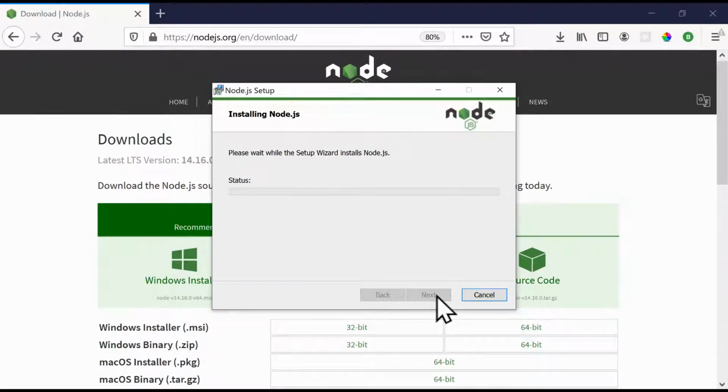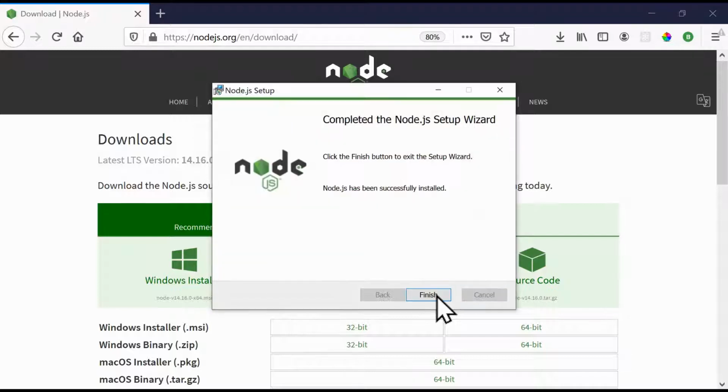The installation process usually takes a few minutes to be finished. Finally, we see that the installation has been successfully completed.